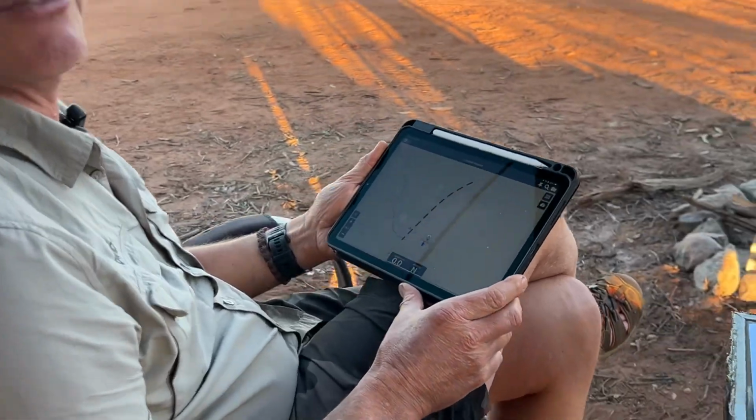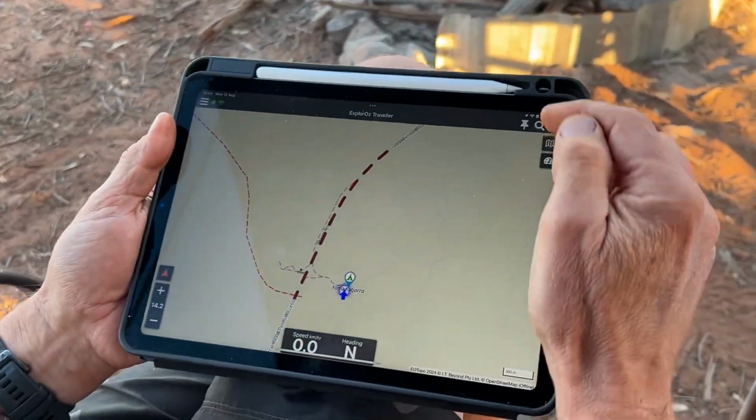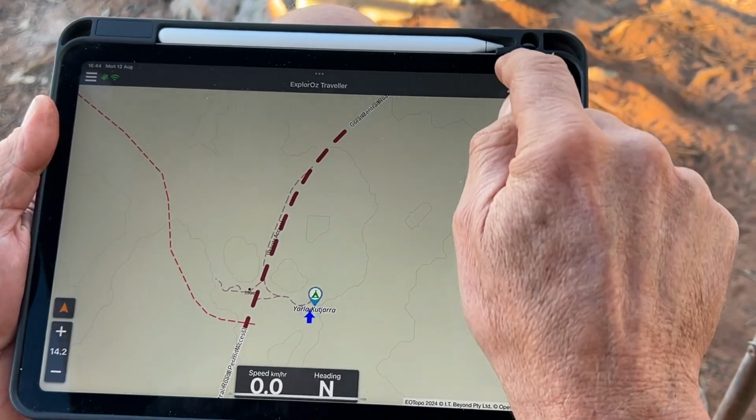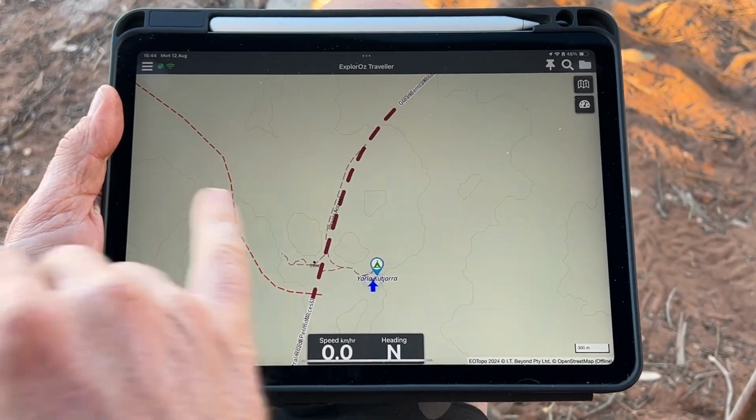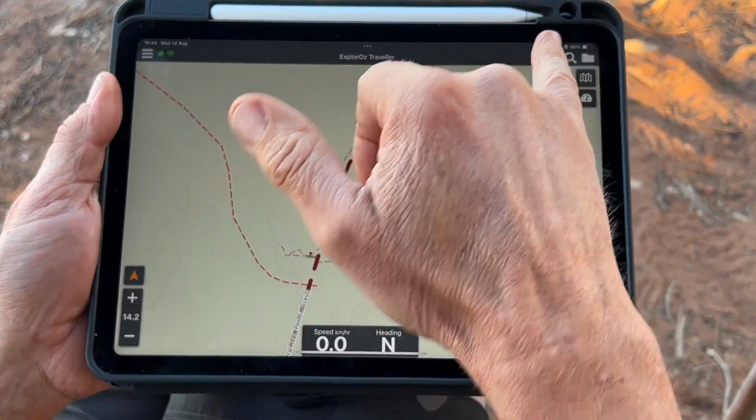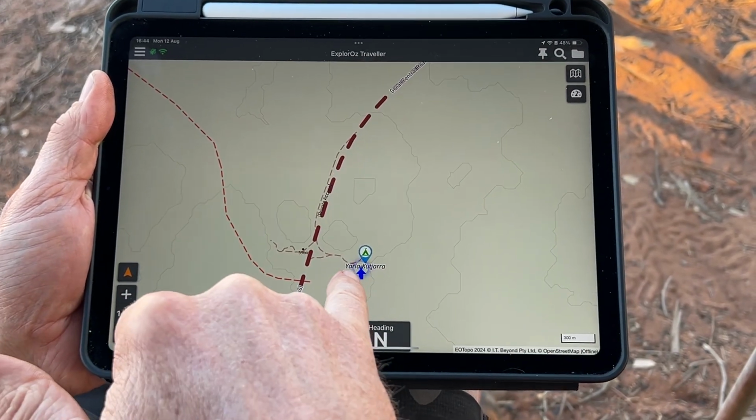Explore Oz Traveller App tip today will be creating a place using the pin. So what is the pin? This is the pin up here, and to create a new place on the map we're going to use that. So firstly, we're going to create a place not at our current location. If we press that now, it'll create a place at our current location.